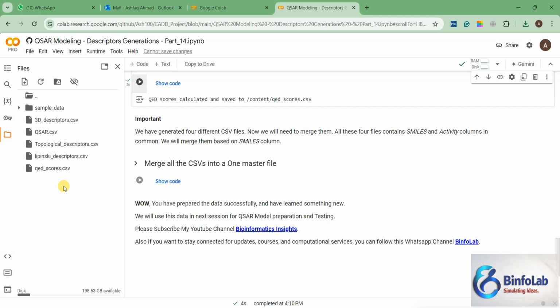I have chosen to use the common column of SMILES. But if you remember, in our data, we have 2 columns, activity and SMILES. So in every data, we have 2 types of columns for SMILES and activity. In order to avoid any kind of error, we will rename the activity column in 3 datas, or you can easily delete it. That's not a problem.